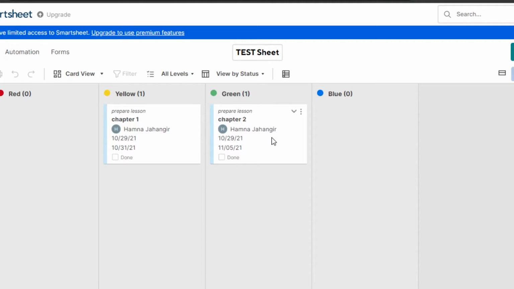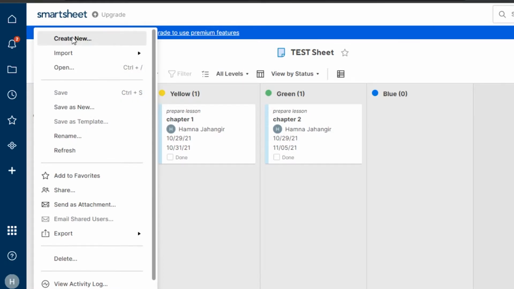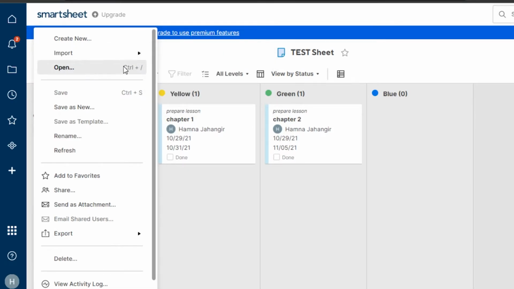So to add a new list, what you can do is simply go to file right here. In file, we can create new, import, and we can import from Microsoft Excel, Google Sheets, and more. Then we have an open option, save, save as, rename, refresh, share, send as an attachment, and delete. So I'm going to click on create new.